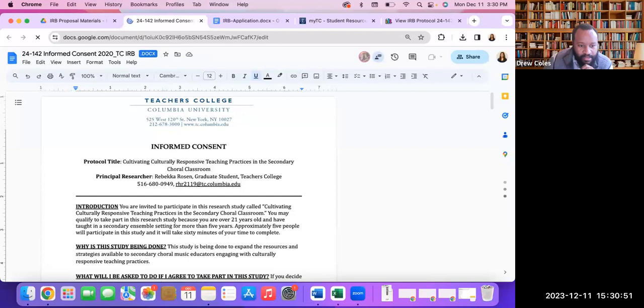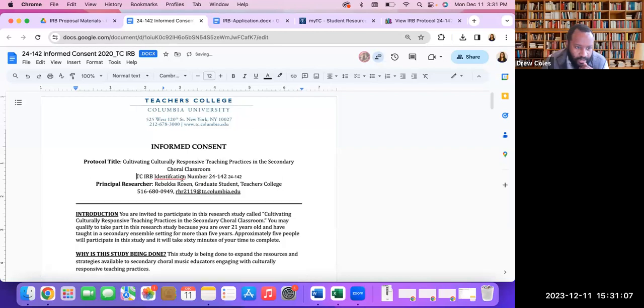I want you to type in TC IRB identification number. And just for the sake of cleanliness, why don't we make it its own line underneath that. Yeah, just enter. Perfect. Delete the one that doesn't need to be there. And then leave this document open because we're going to copy and paste from this document to the other documents. Let's go back and open up the other things we need.